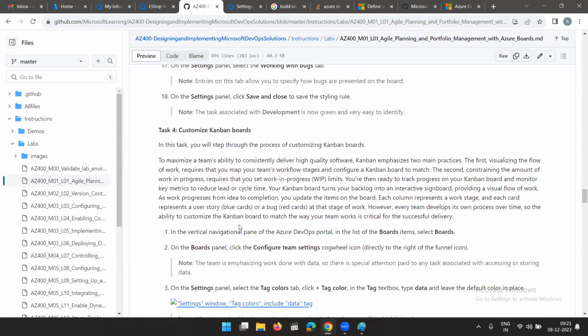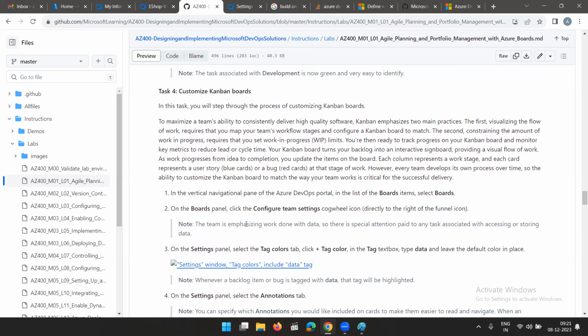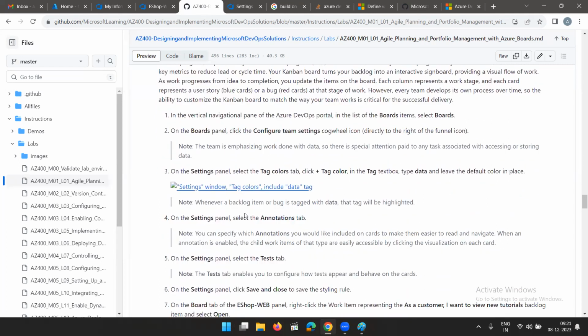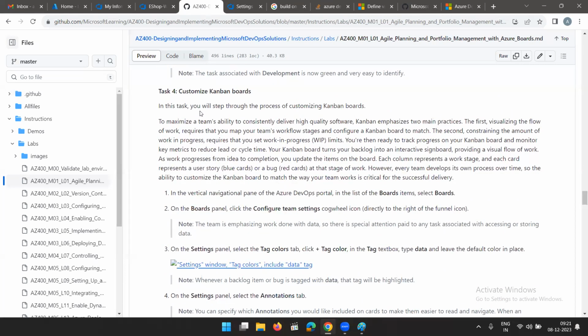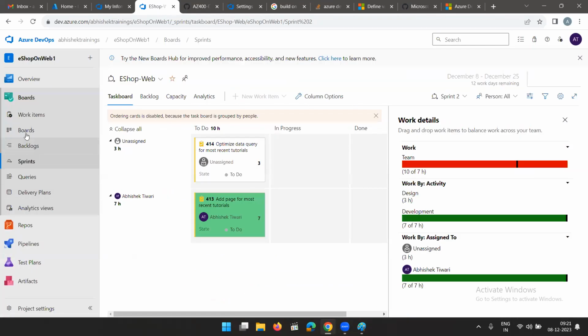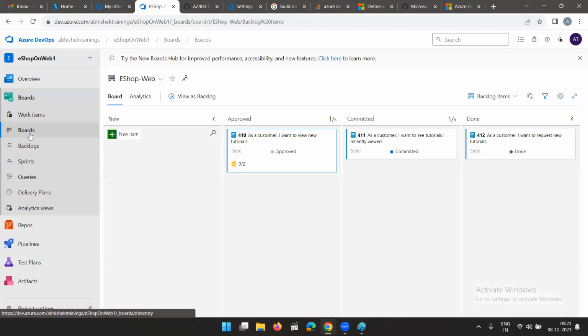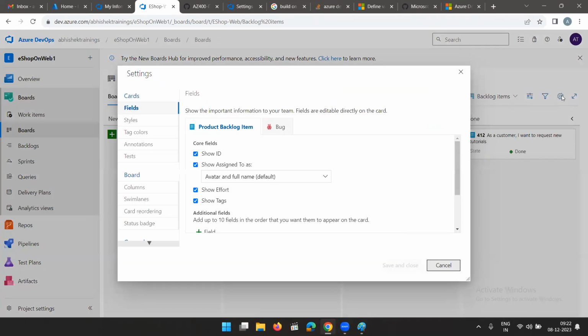Customize the Kanban boards. Now we'll be customizing the Kanban boards. In the vertical navigational panel of the Azure DevOps portal, in the list of the boards items, select boards. On the boards, click the configure team settings. So you can select the boards and there is a configure team settings on the right hand side. Click on that. Now you can see the settings over there.